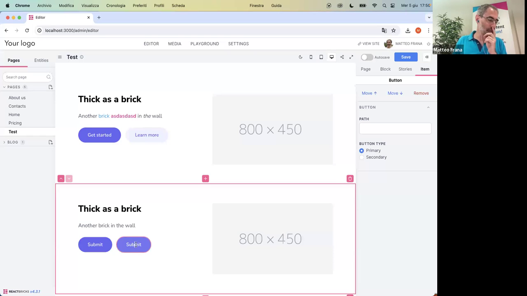And I think that now we can see if there are questions.